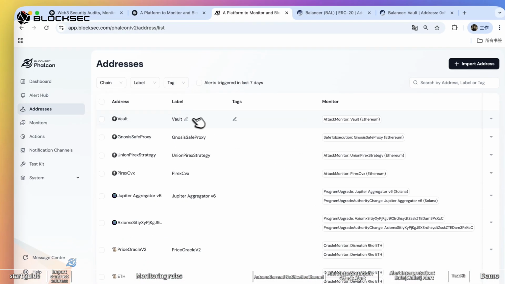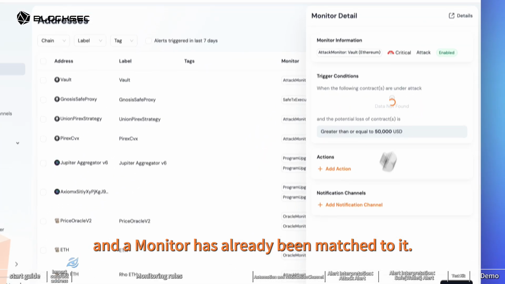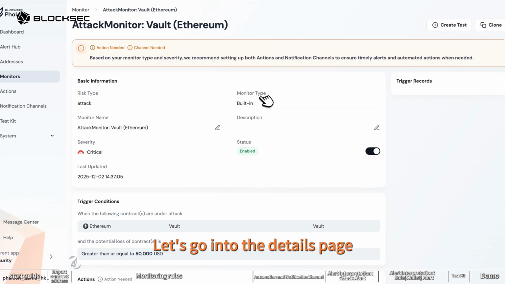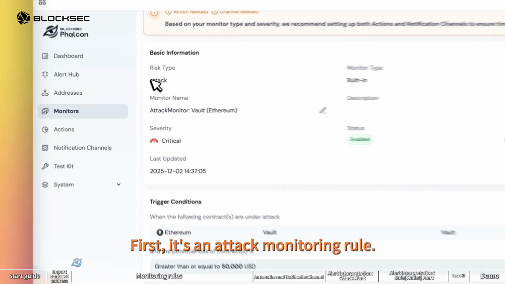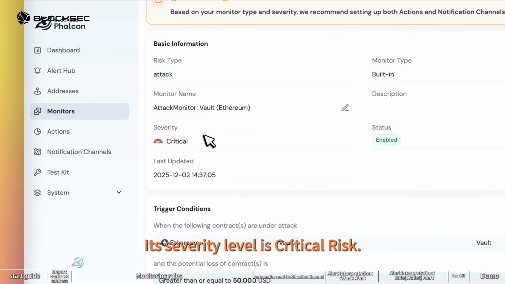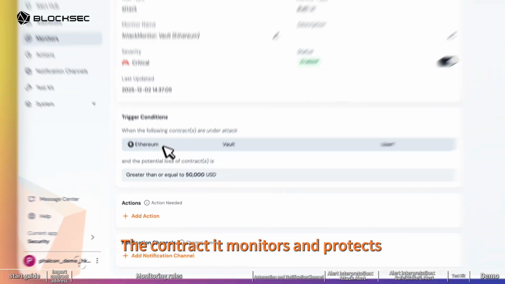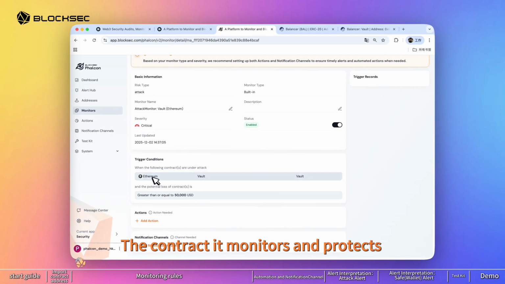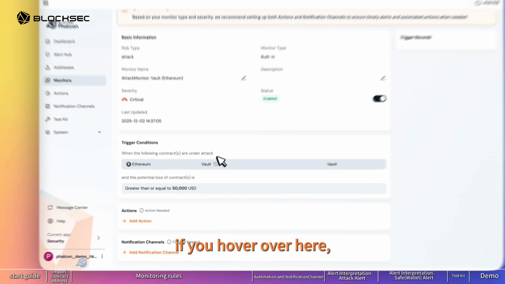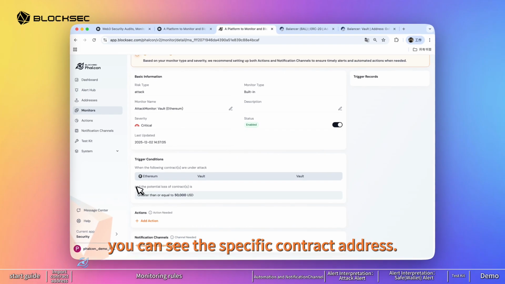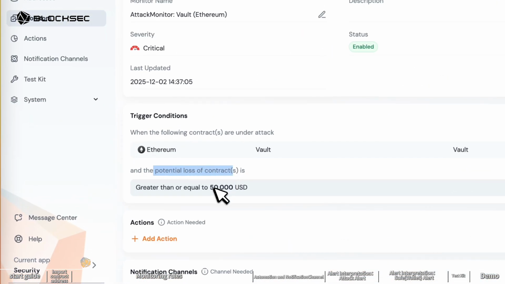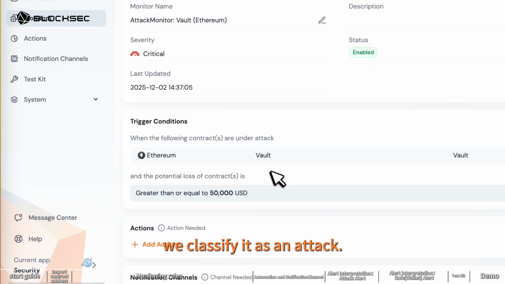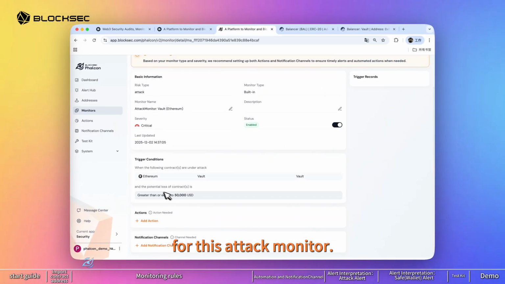After importing, we can see in the addresses list this address has appeared, and a monitor has already been matched to it. Let's go into the details page to see what this monitor is and what type it is. First, it's an attack monitoring rule. Its severity level is critical risk. The contract it monitors and protects. If you hover over here, you can see the specific contract address. And if an attack occurs and the estimated loss exceeds $50,000, we classify it as an attack. That's the specific rule for this attack monitor.